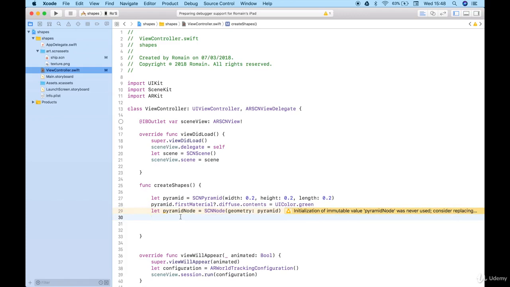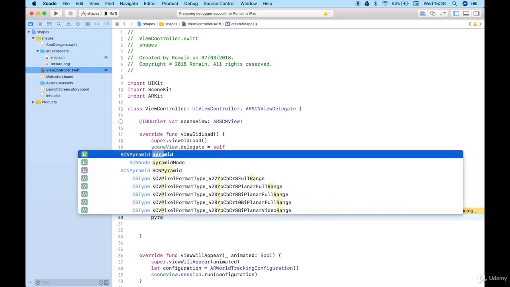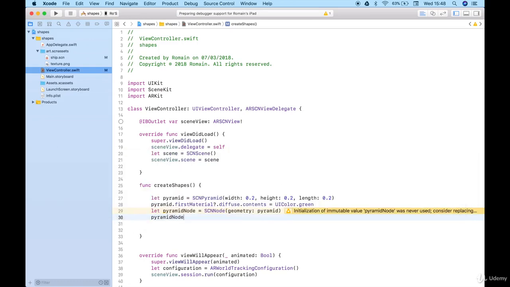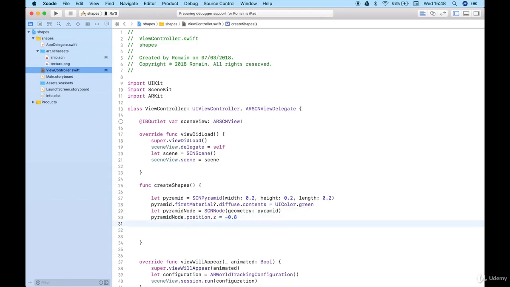So now the node has a shape, it has a color. All we need to do is to add a position. So we can say that our pyramidNode.position.z equals minus 0.8. So that's now going to appear 0.8 meters in front of you, so 80 centimeters. And finally, what we need to do is to add this node, even though it has a position, is not actually on our scene yet. We need to add it to this scene.